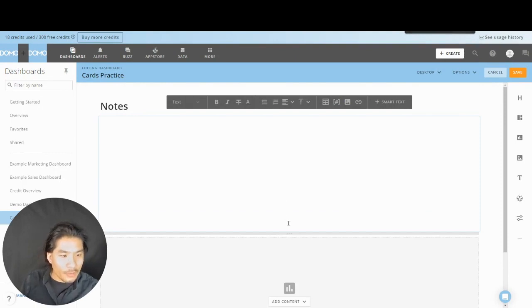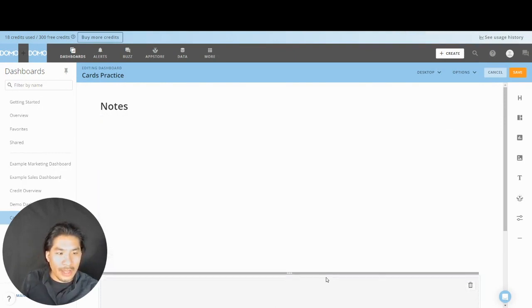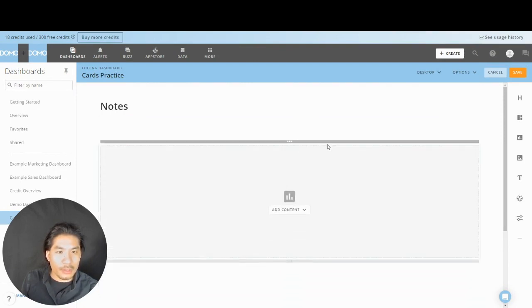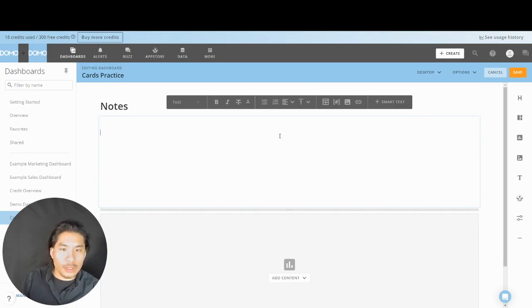There you go. If you see these three little dots right here, it's like a little trombone. Here's how I can alter the height of my different cards that I put in here. So let's say I'm going to write something in here, and what I'd like you to do is just write your name.